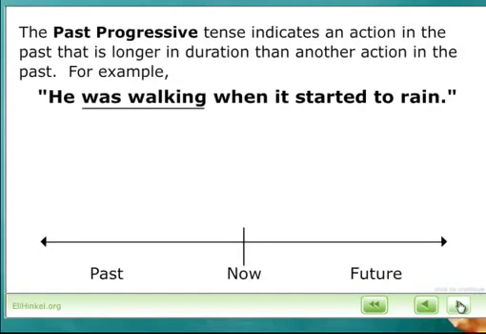Let's talk about past progressive tense for a moment. This is going to indicate an action in the past that is longer in duration than another action in the past. For example, in the sentence, he was walking when it started to rain. We have 2 things that happened in the past. 1, he was walking. 2, it started to rain. So we're going to look at the word when here. He was walking when it started to rain. So we can tell by this sentence the first thing that happened was he was walking. So we know that this took place longer in duration, which means longer in time, than the other action.